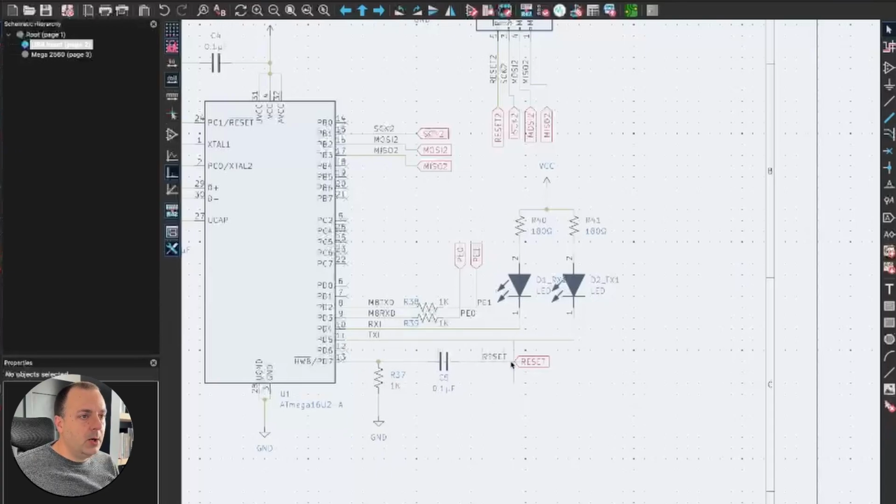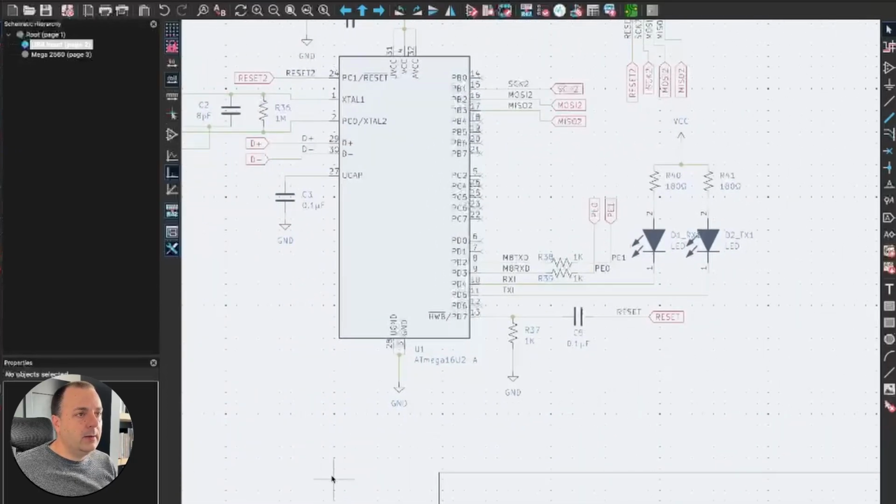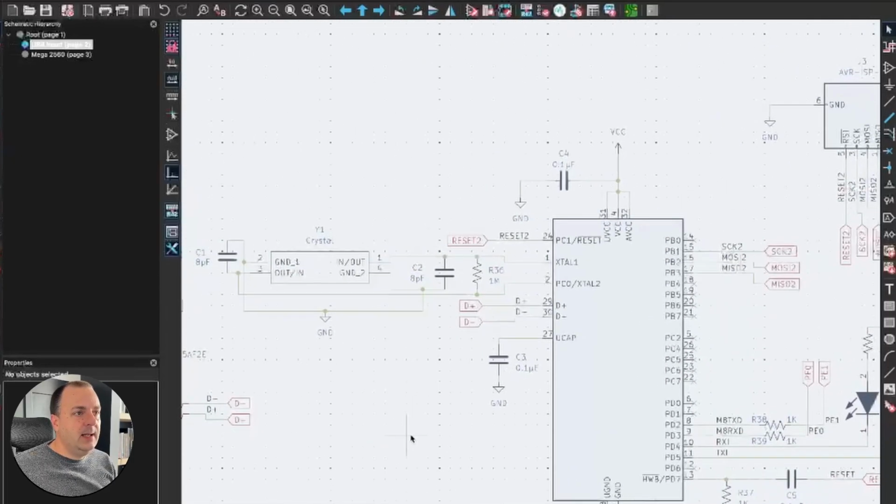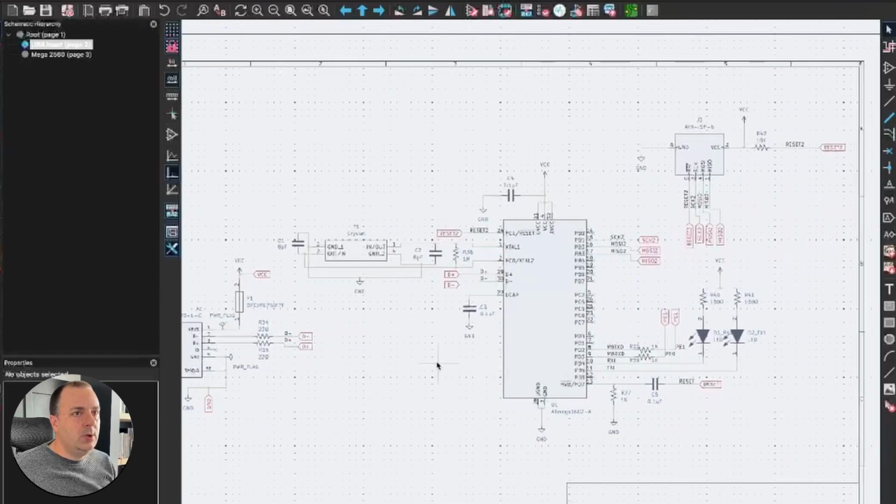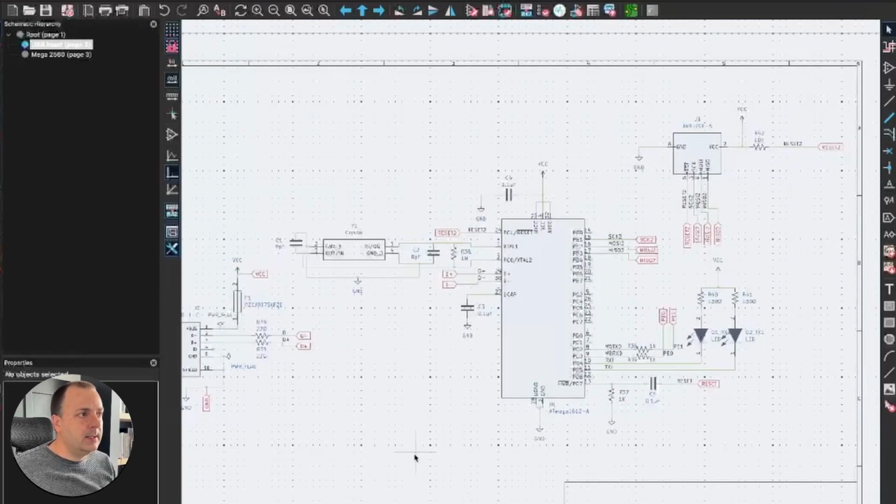Then we've also got our reset here. This goes to the reset pin on the 2560 chip. So when this 16U2 chip is programming the 2560, it handles reset of the 2560 chip. This is the circuit that handles that. We've got our resistor and our capacitor there for that reset circuit. So that's it for the 16U2 USB and all its associated circuitry.